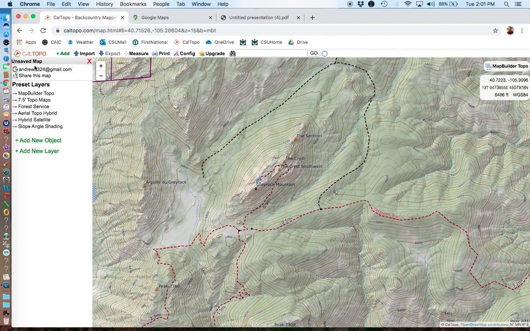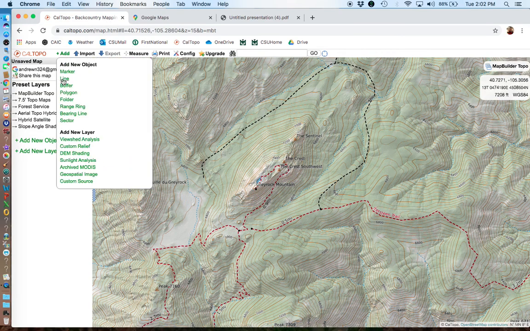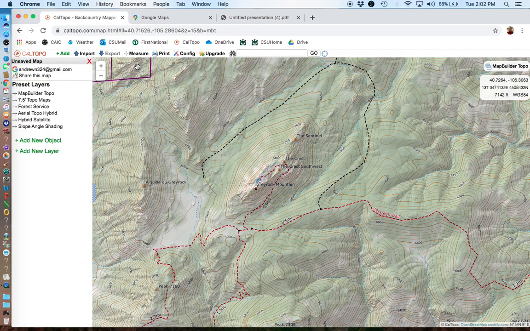And so I highly encourage you to create an account. Now, anytime I change this map in any way by adding something, like a marker or a line, it'll prompt me up here to save the map, and it'll ask me if I want to save. And so we'll see that here in a second.